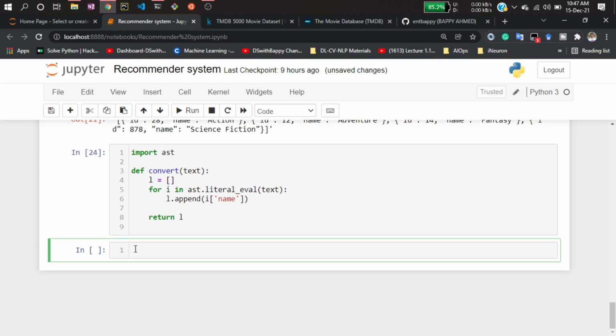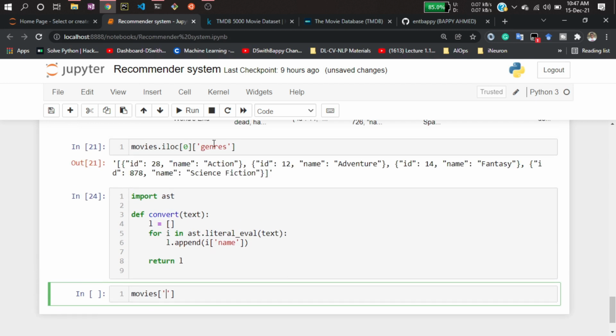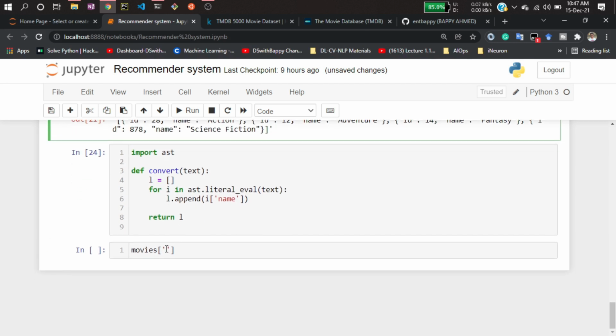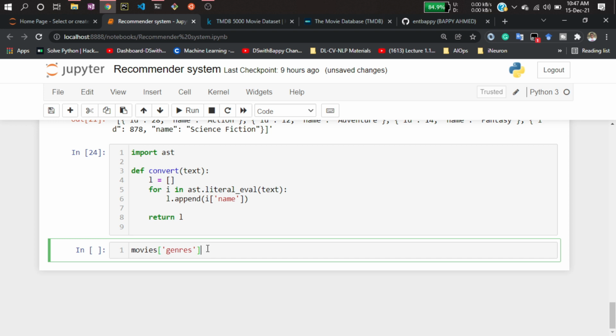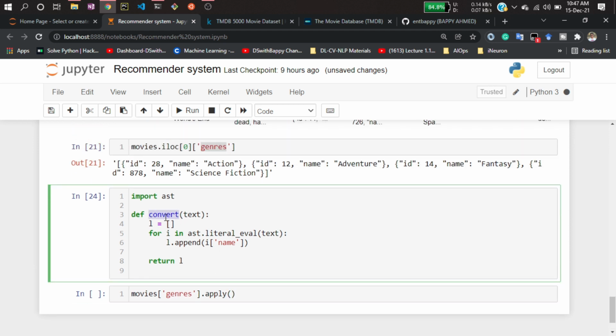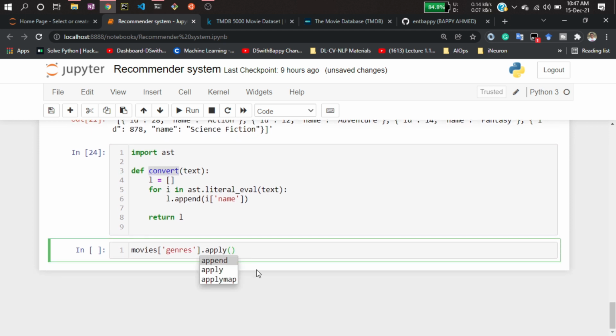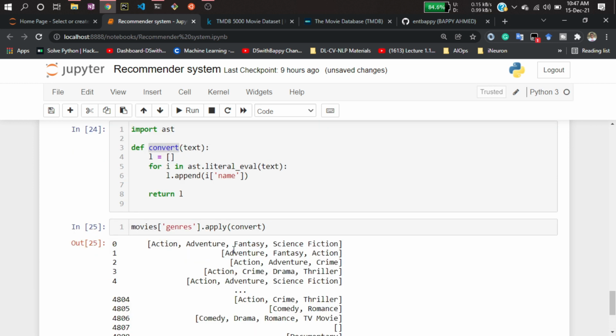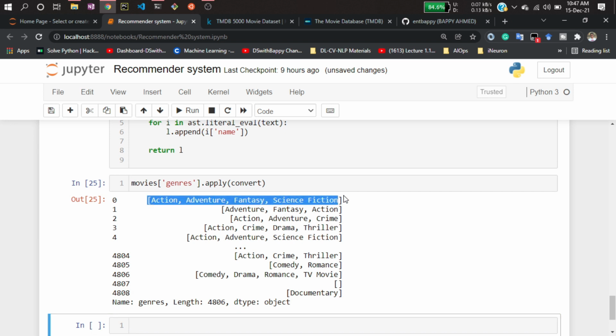Now let's see if it worked or not. So I will be applying that on top of my genres column. Let me write that. So movies, then I'll be defining my genres. Then I will apply this function on top of my genres. So apply convert. Okay, see if I apply that and hit enter, you'll see it has done that.